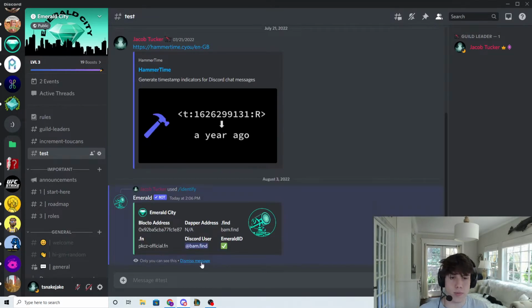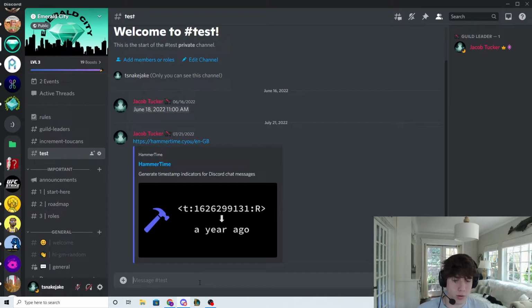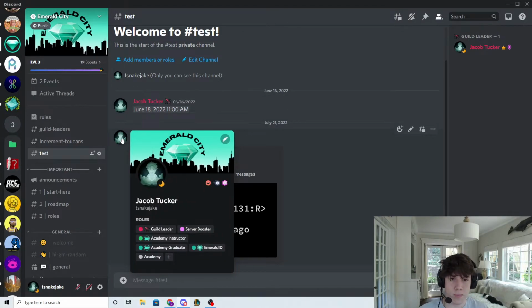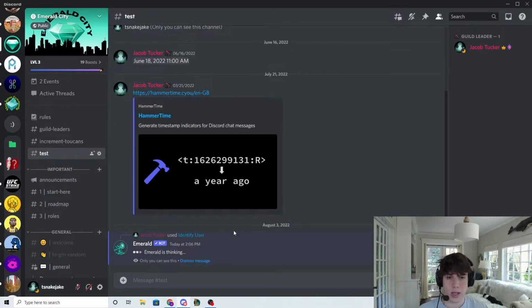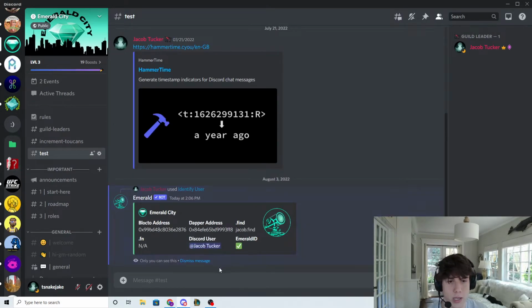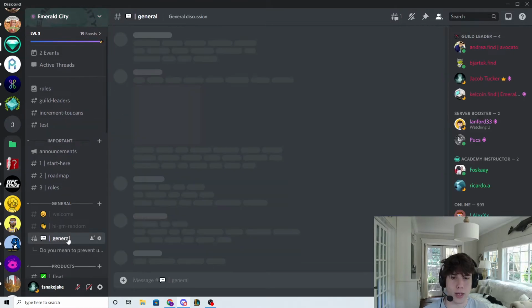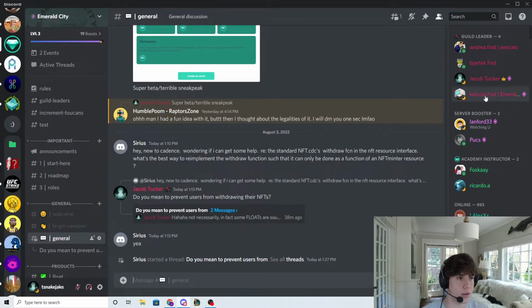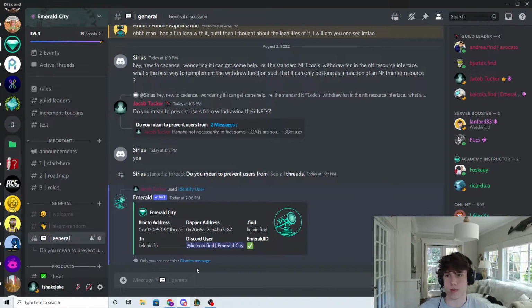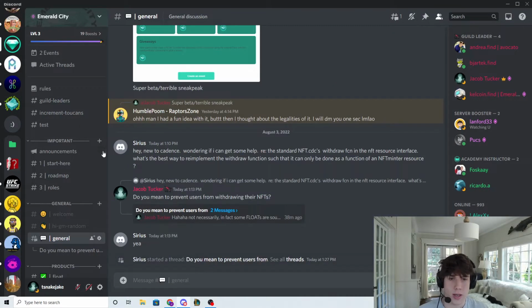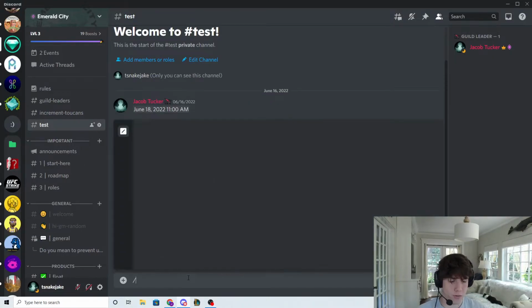Pretty cool stuff. And what you can also do is right click someone's name, click on apps and identify user, and it just does it for you. So you don't have to write a command or anything. If I'm in a general chat and I'm like, hey, let's look at Kelcoin, I can right click, click apps, identify user, and boom, it's right there. Pretty helpful stuff.